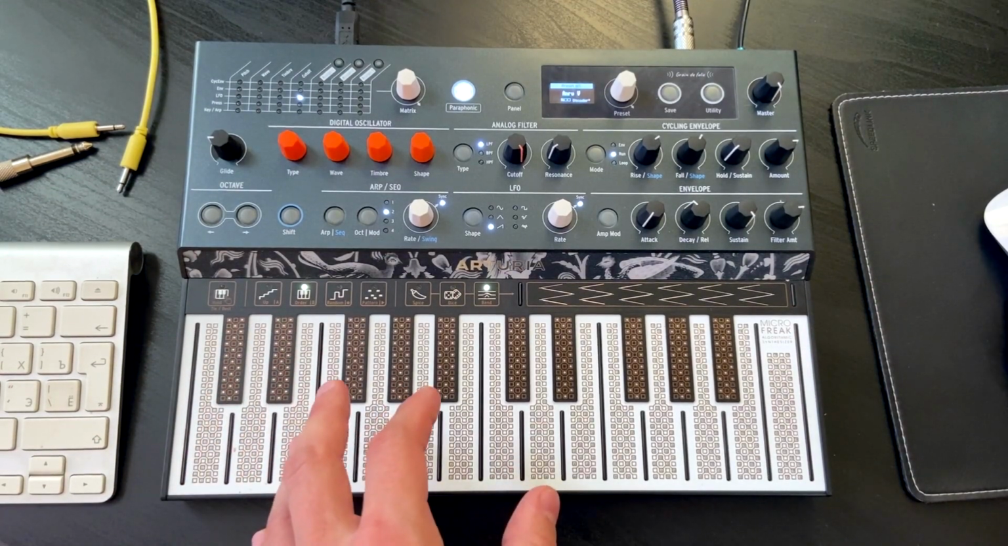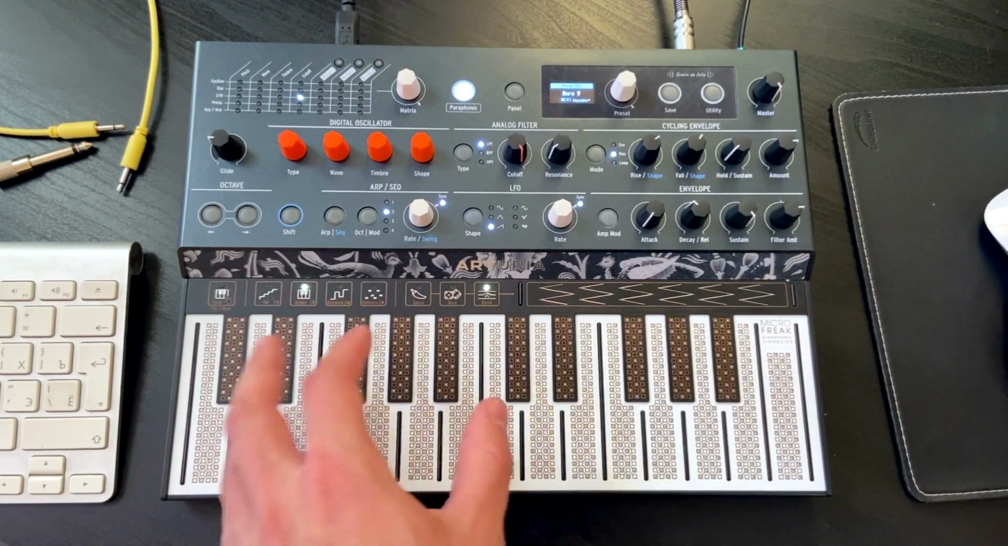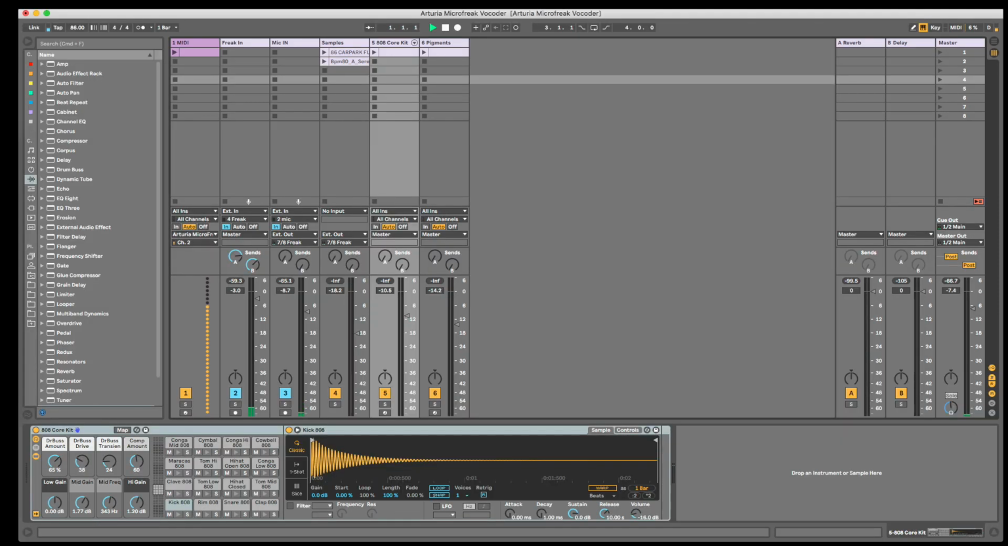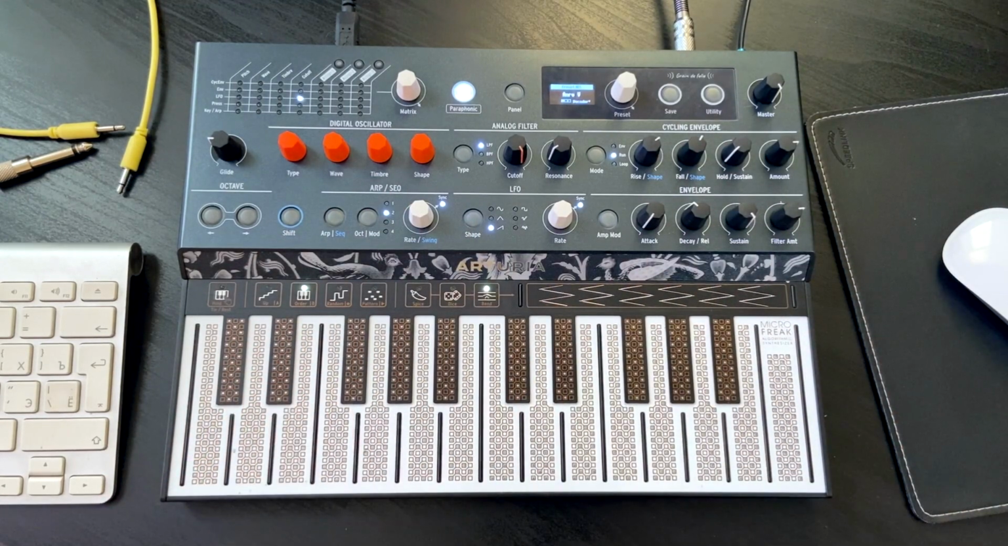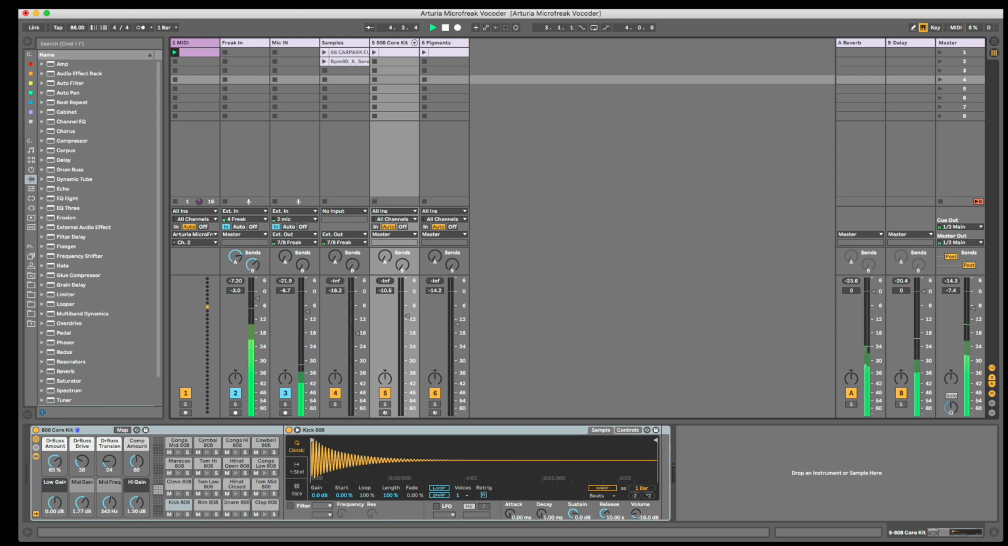From now I'm not gonna use my hands to trigger the chords. I have a MIDI clip that sends signal to Microfreak, so it lets me free my hands and do some settings. Let's check.